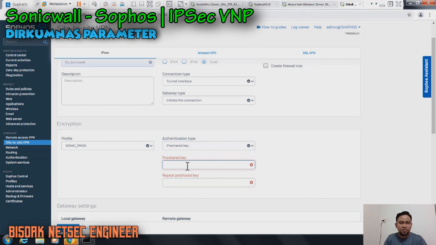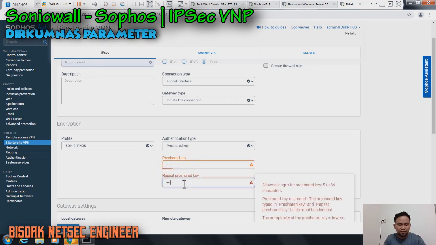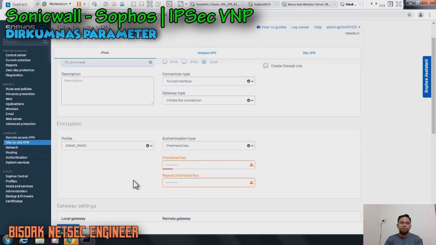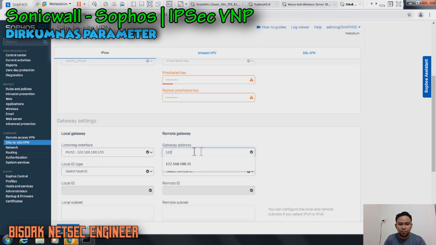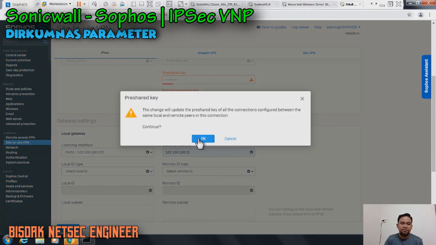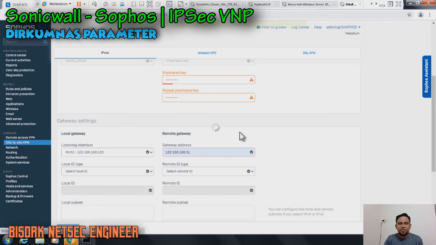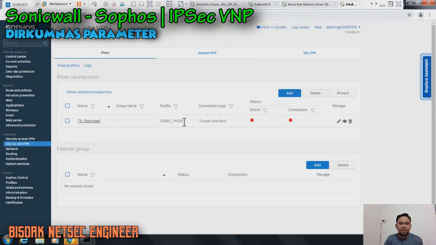And then we use the pre-shared key. This pre-shared key is only a test or sample pre-shared key: 1 2 3 4 5 6 7 8 9 0. And then our gateway here is this one, port 2. And then the other end is this one, the 31. So here is 3135, the other end is 31. And then we click save. So we can see here we have our IPSec tunnel, but it's not yet active and it's not yet established.